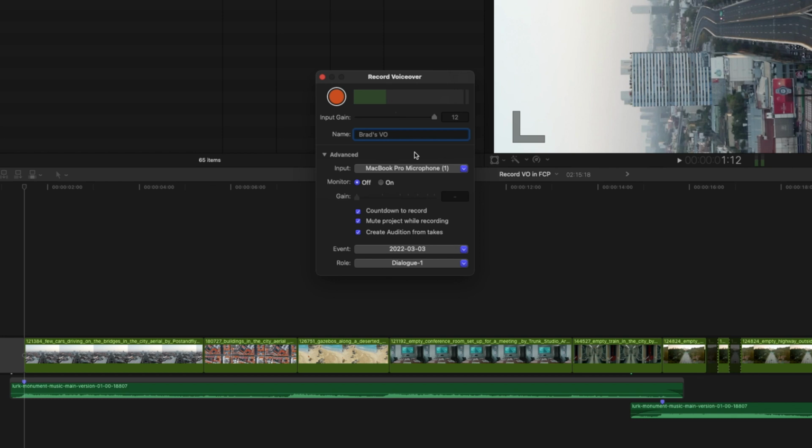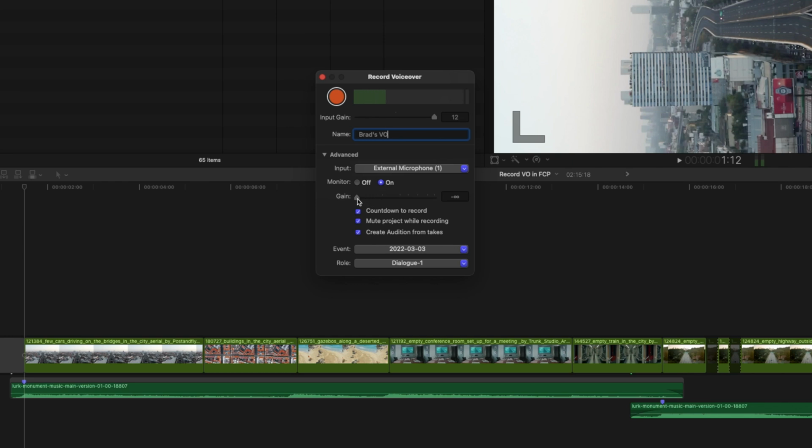You can choose to monitor your voiceover recording as you record by turning the monitor on. I would only recommend doing this if you're wearing headphones so that you don't have feedback issues while recording. With the monitor setting turned on, you can adjust the gain over here, which doesn't affect the recording level, only the monitoring level while recording your voiceover.